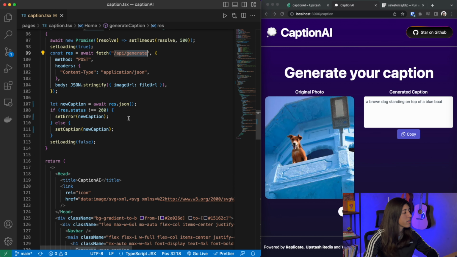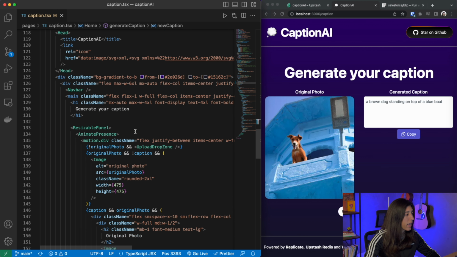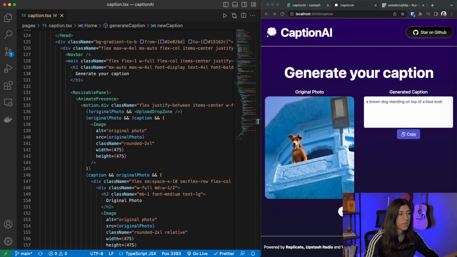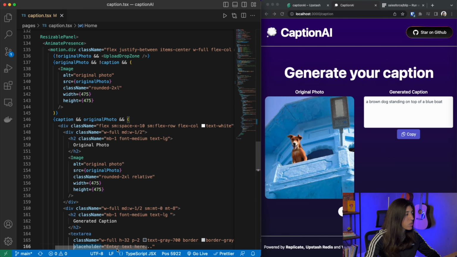Going back to our front end, like I mentioned before, this is where the caption is being sent. If we keep going down, you can see the basic components are there. We have our navbar, we have our Generate Your Caption header. Depending on certain states that our web application is in, it's going to show different items. The first one says that if we don't have a photo uploaded, then we show the upload zone. You can see how the upload zone went away after the image and the caption have been generated.